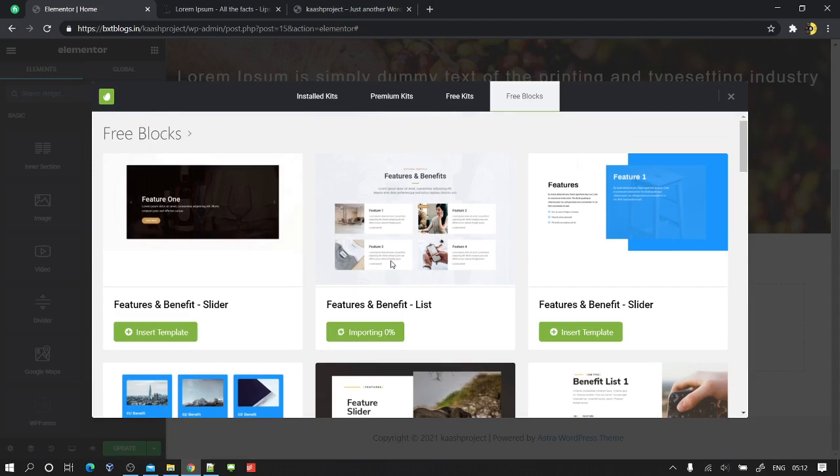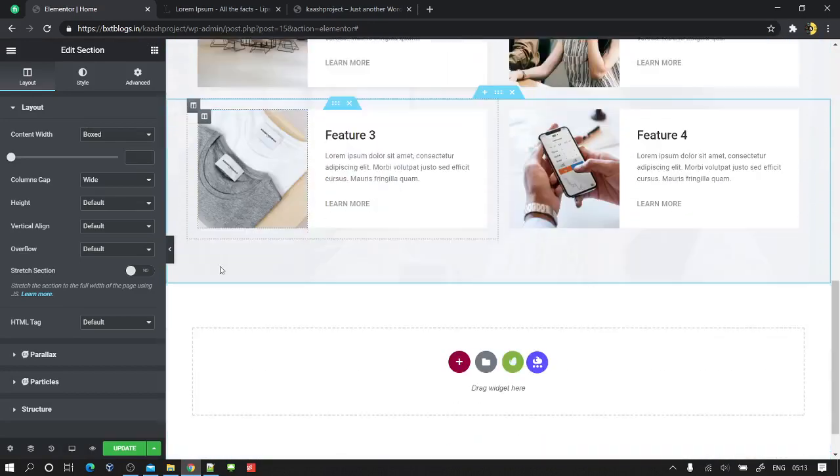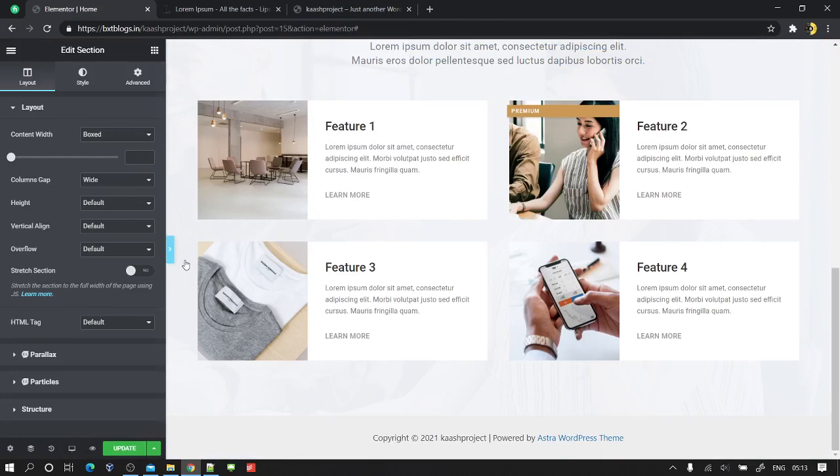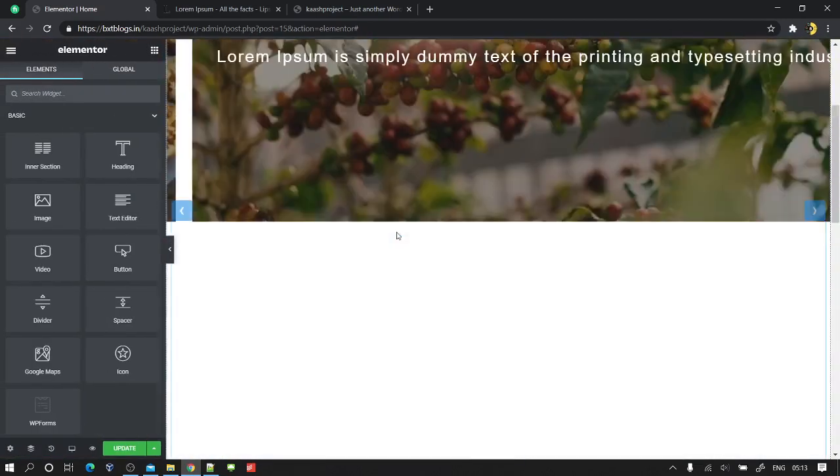It's a free plugin, but if you want you can also go with a paid one, and it's worth spending that money. Even with the free option you can achieve lots of things. Okay, so our feature section is also done, as you can see here, and it looks pretty cool.